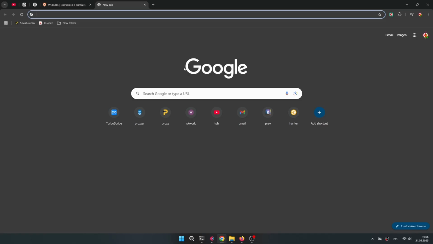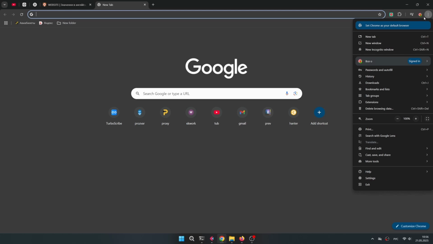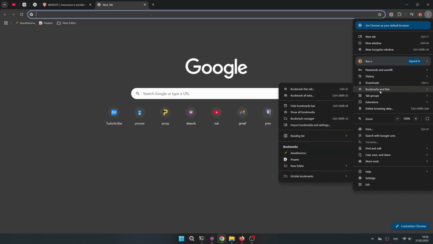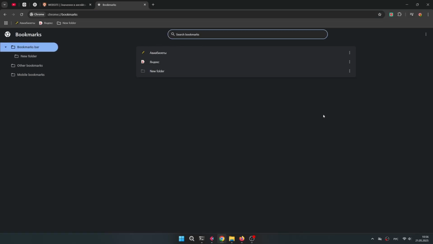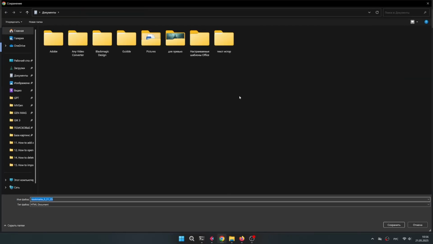To save or transfer bookmarks from Google Chrome, you can export them to a file. Open the browser menu, go to Bookmarks, and select Bookmark Manager. In the Bookmark Manager, select Organize and click Export Bookmarks. The file with your bookmarks will be saved in .html format, and you can transfer it to someone else or use it for importing into another browser. This is especially useful if you are changing devices or want to create a backup.